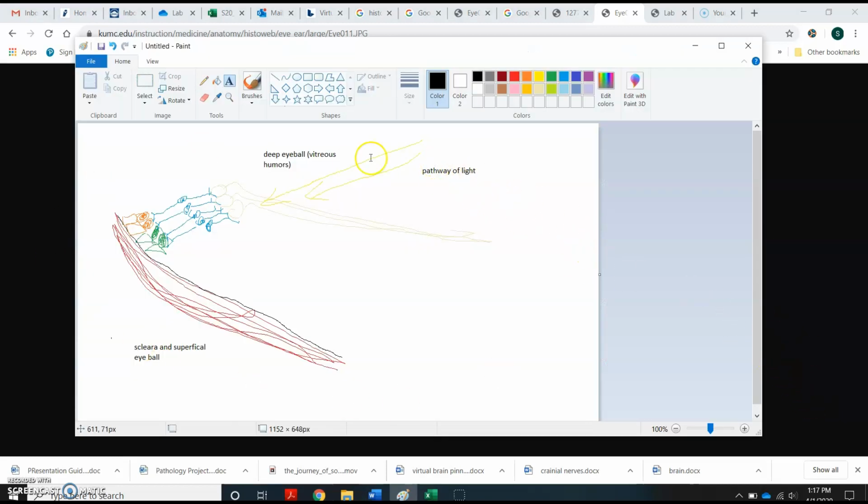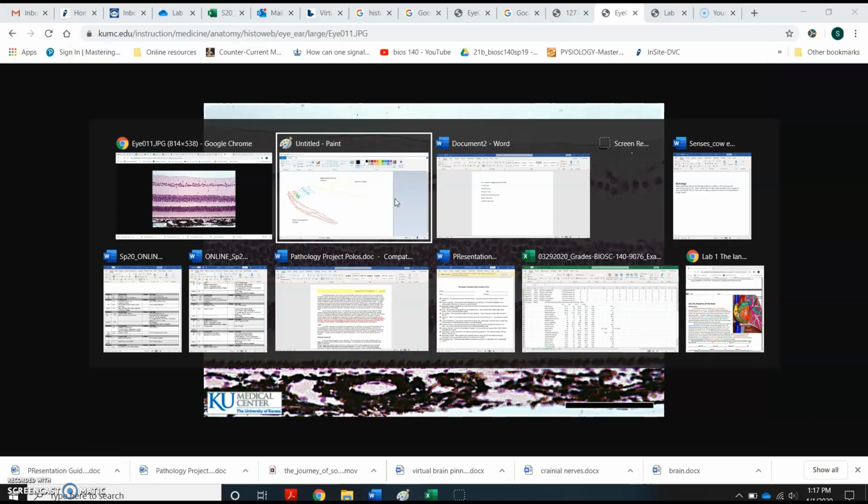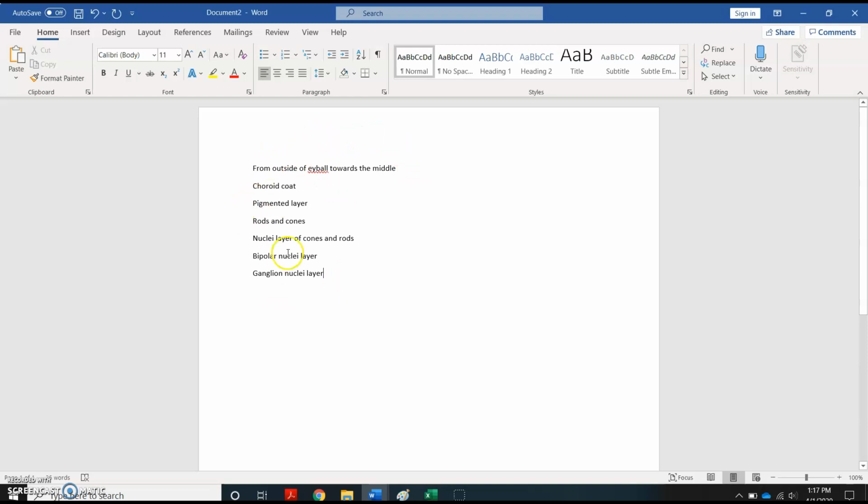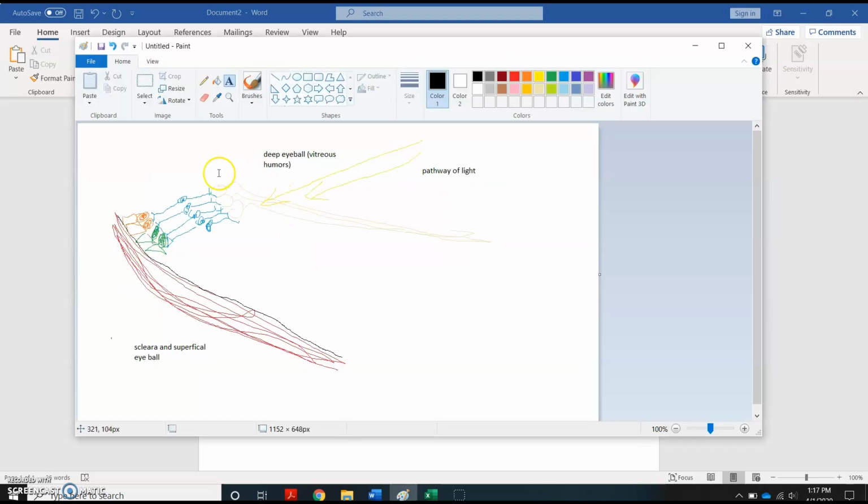So draw a picture something like this, including those layers. So what I have just written out here, please include on your drawing exactly where those are. And yeah, have fun with it.